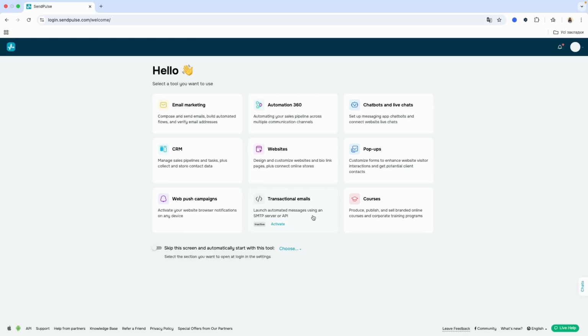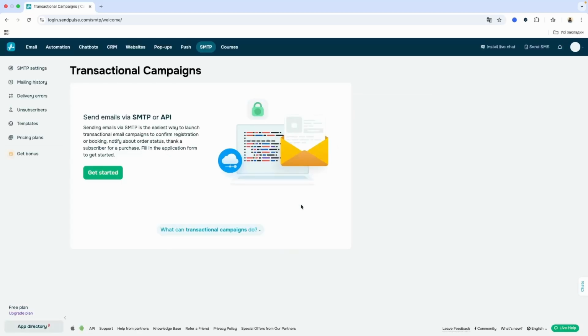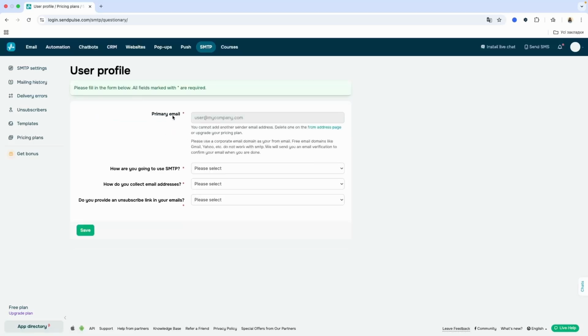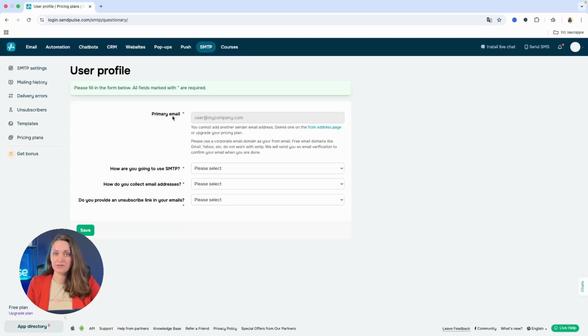Let's set up your SMTP service. Go to the SMTP section, click Get Started, and fill in the user form. Enter your sender email address on the corporate domain. You will receive a confirmation email to this email address. Apart from that, it will also be used to send your campaigns. We recommend using an email address on the same domain as the website where you collect contacts.